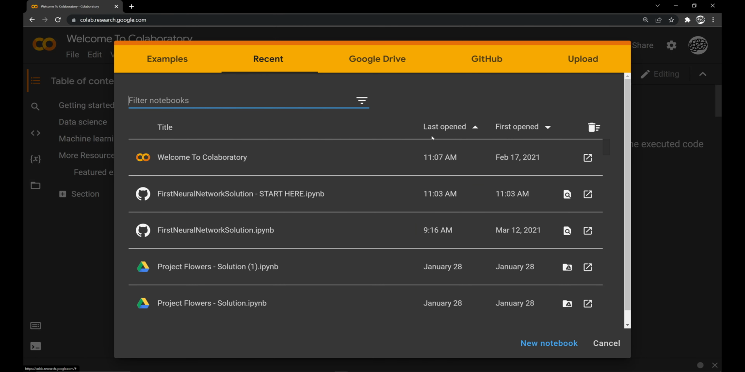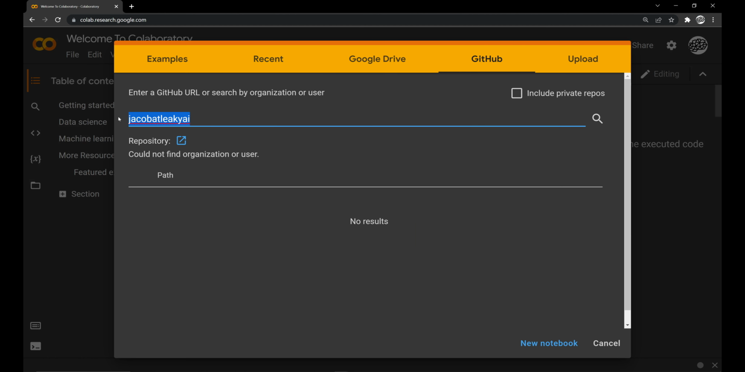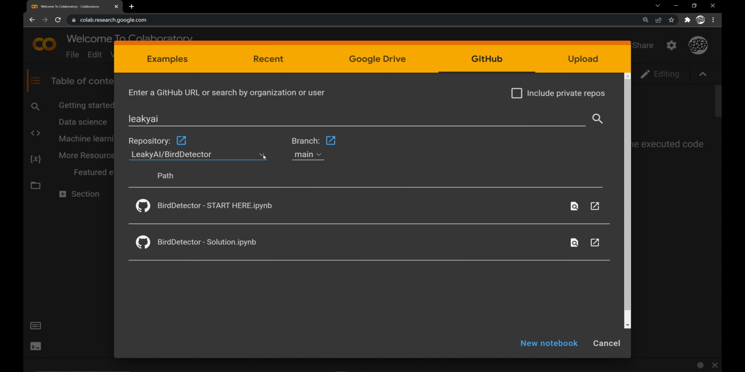Now, once we're in, we're going to click on GitHub and then type in Leaky AI and hit the magnifying glass. And then from the drop-down menu, we're going to go ahead and select First Neural Network. And then we're going to open up the Start Here notebook.